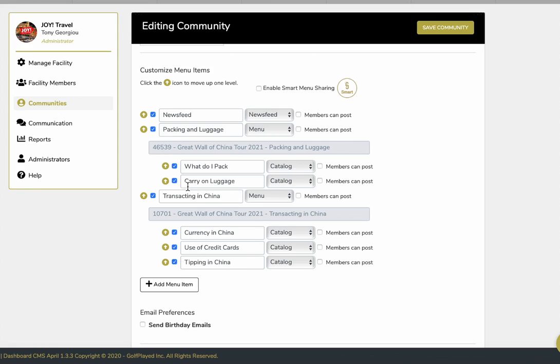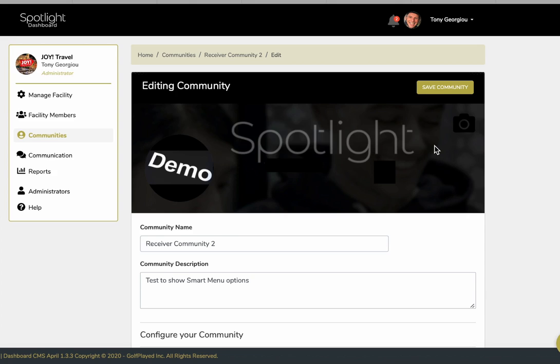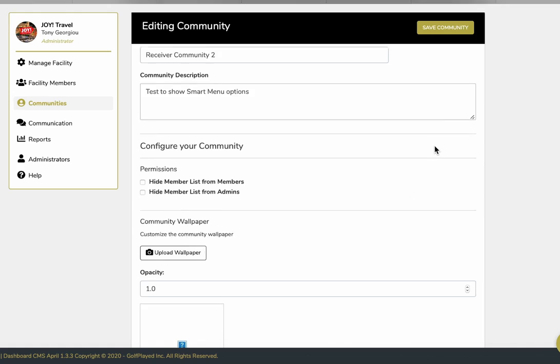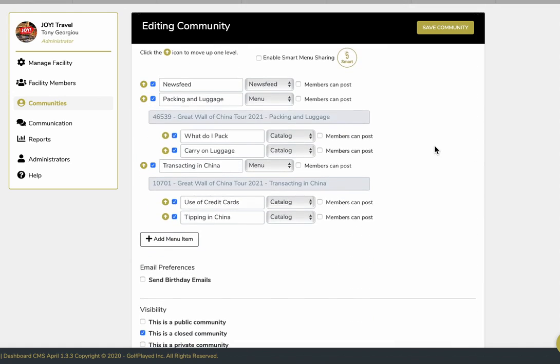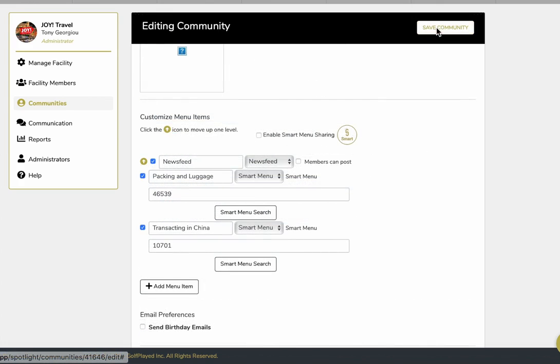And if you as a receiver don't want to include one, so let's say we don't want to include currency in China, I just tick it off there. I save it. It will take currency in China from a receiver community away. And there it's gone. The problem, of course, is you can't now get it back. So you do need to be just mindful of what you do there. So there you can see how that works.